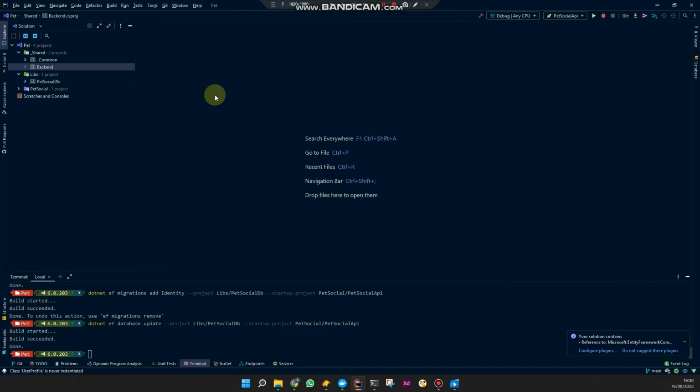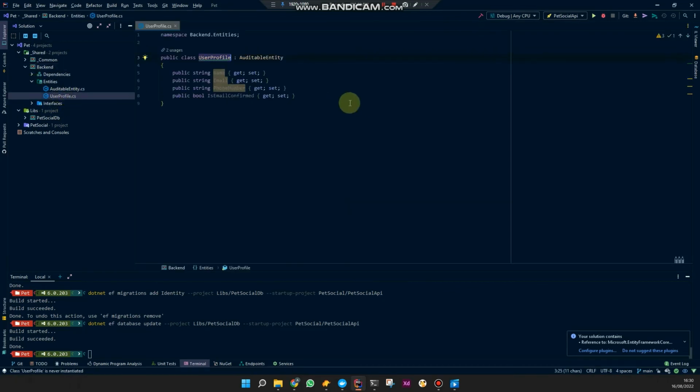Anyway, this has of course some implications on our business logic. For example, when you authenticate, you will want to return the user profile object instead of the application, the identity user.